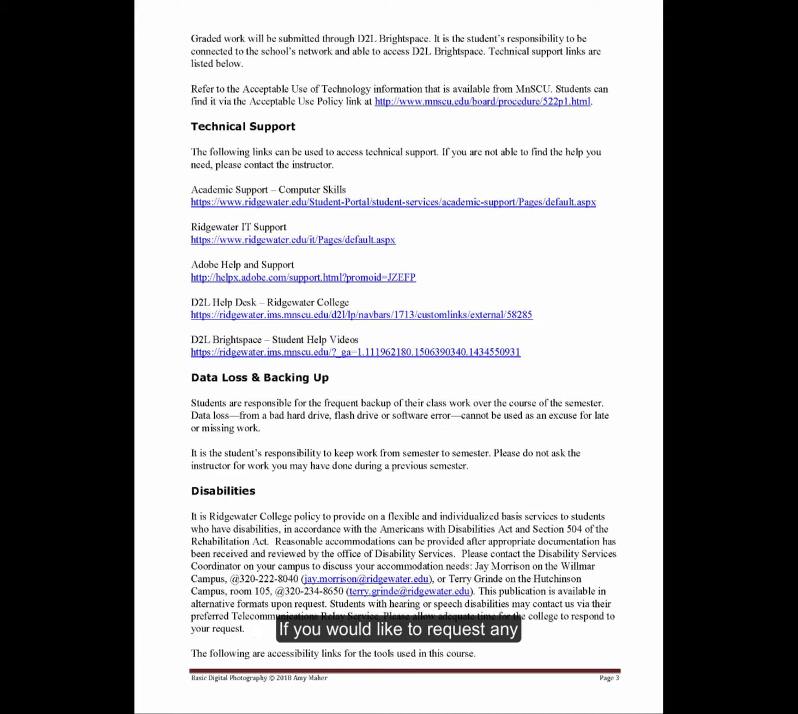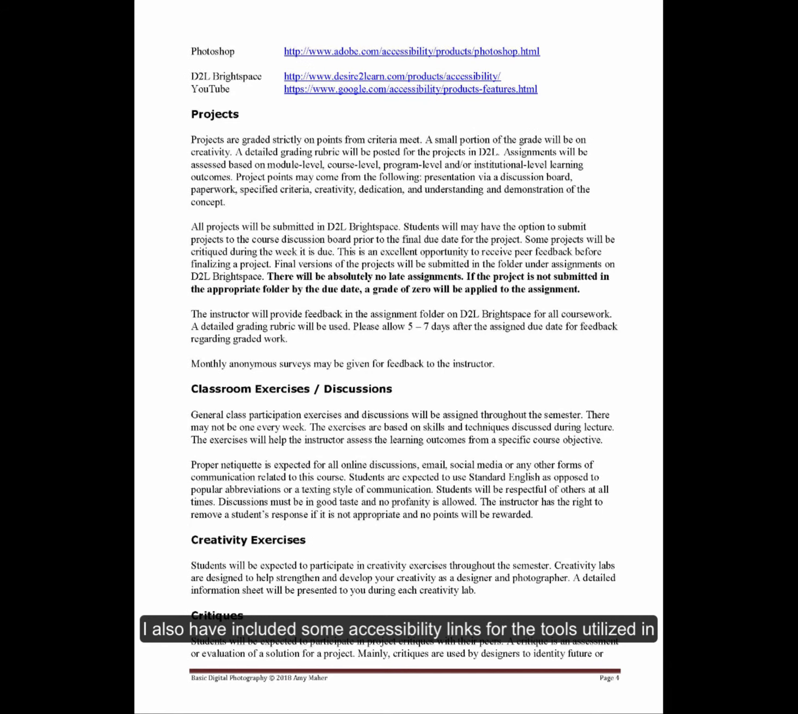If you would like to request any specific accommodations, I would encourage you to contact the Disability Office. I have two individuals' contact information, Dave Morrison, who mainly is stationed on the Wilmer campus, and Terry Grindy, who mainly is on the Hutchinson campus. Please allow adequate time for the college to respond to your request. And I also have included some accessibility links for the tools utilized in this class, potentially utilized, such as Photoshop, D2L, and potentially WebEx if you choose to do a web conferencing meeting.